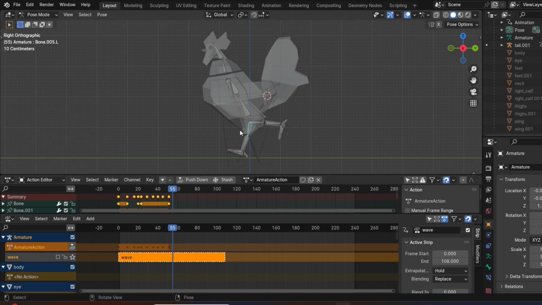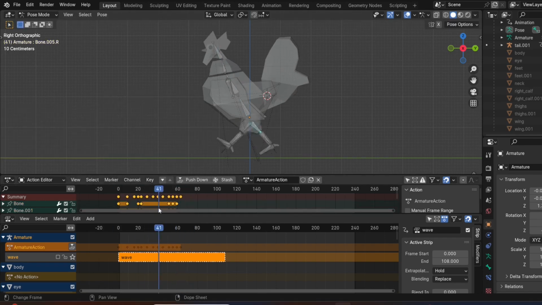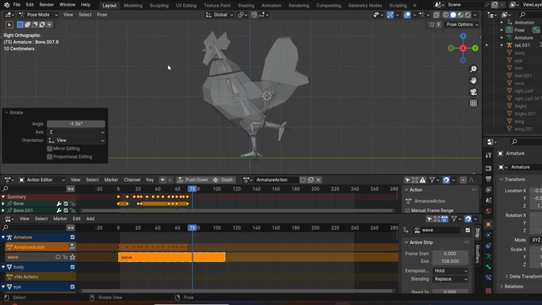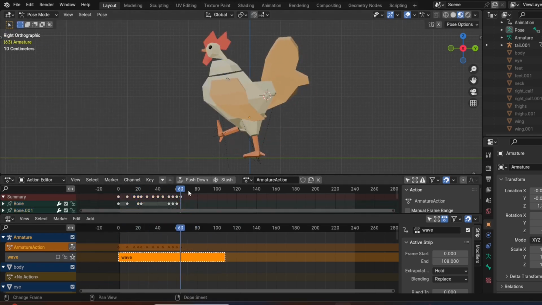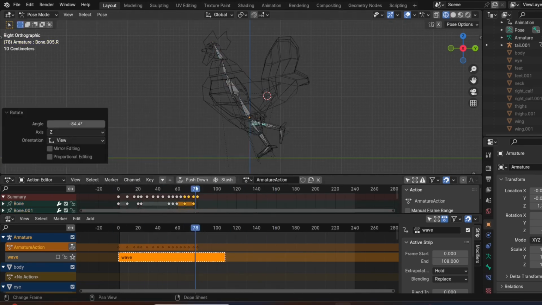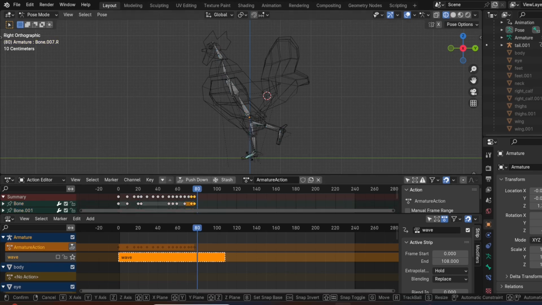Couldn't decide if I wanted to bend the knees or not. I went with a sillier, more cartoonish walk here, but you can see I'm just positioning everything and then setting those keyframes. Whenever I do move the head, you've got to highlight that bone as well so that you can set it.